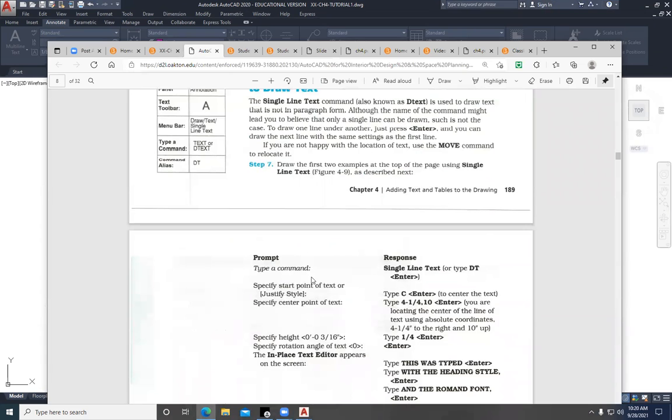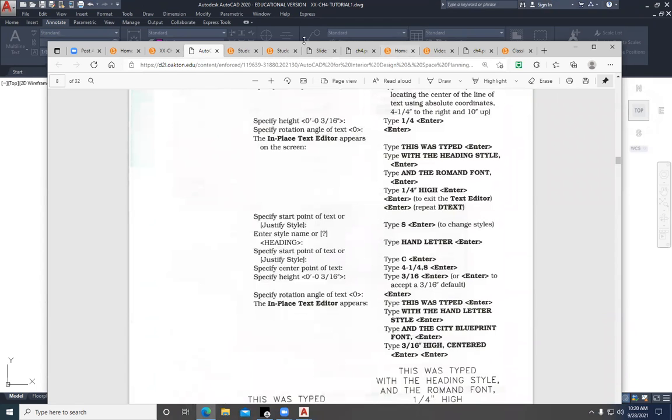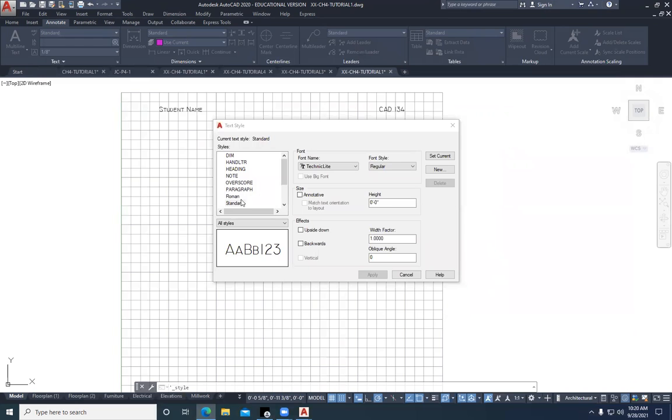Do they tell us the text height? They tell us the center it, the location. This is kind of difficult, but all in all, when we work with text like that, if we said new and I called it vertical and I say okay.